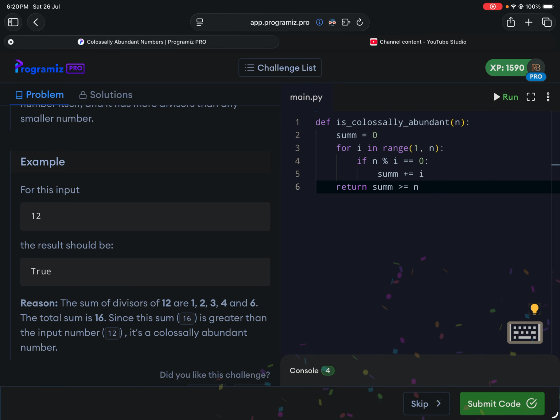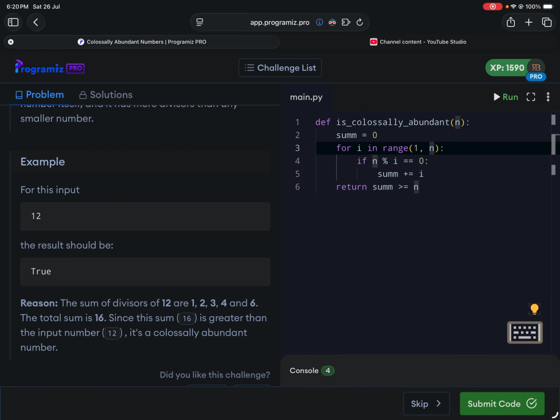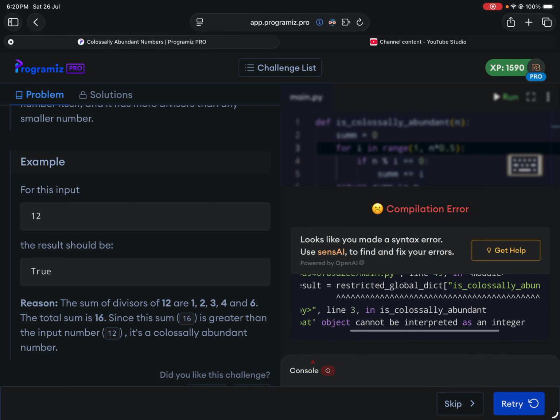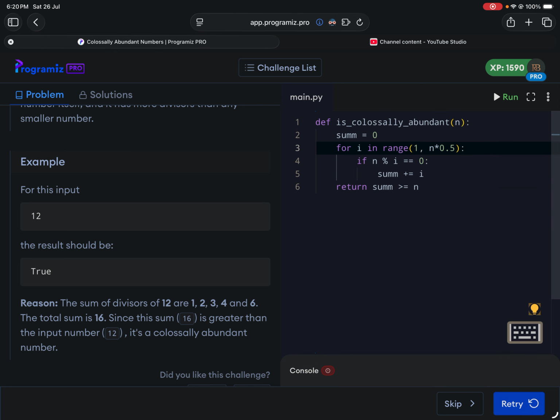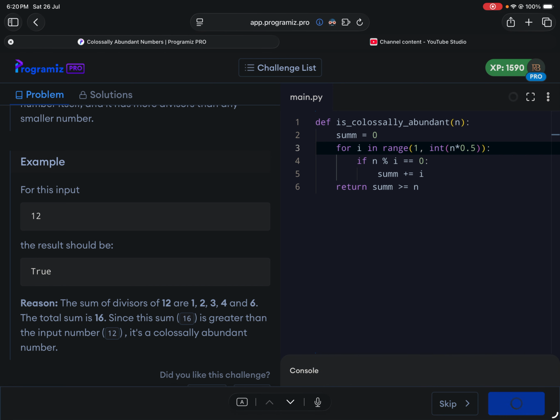I just want to check, is there any float number that comes up though? Maybe what we can do is multiply by 0.5. In that situation it might say float object cannot be interpreted as an integer. Okay, great. We can simply do int and convert it.